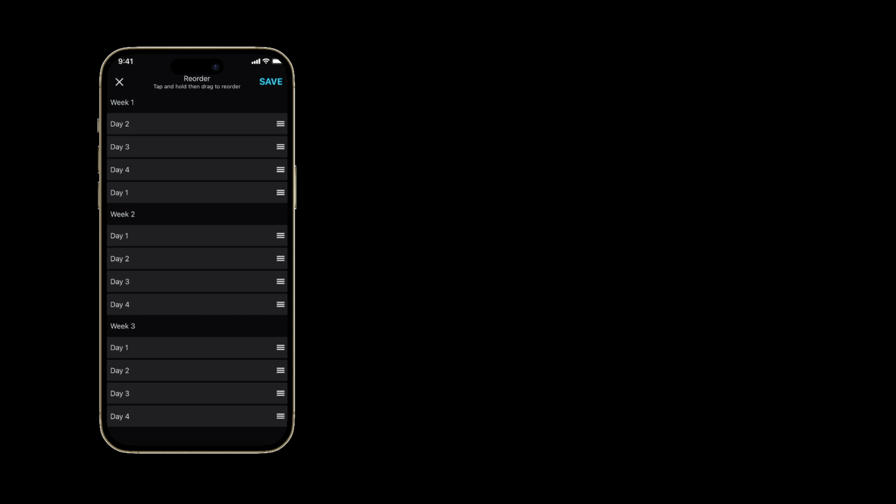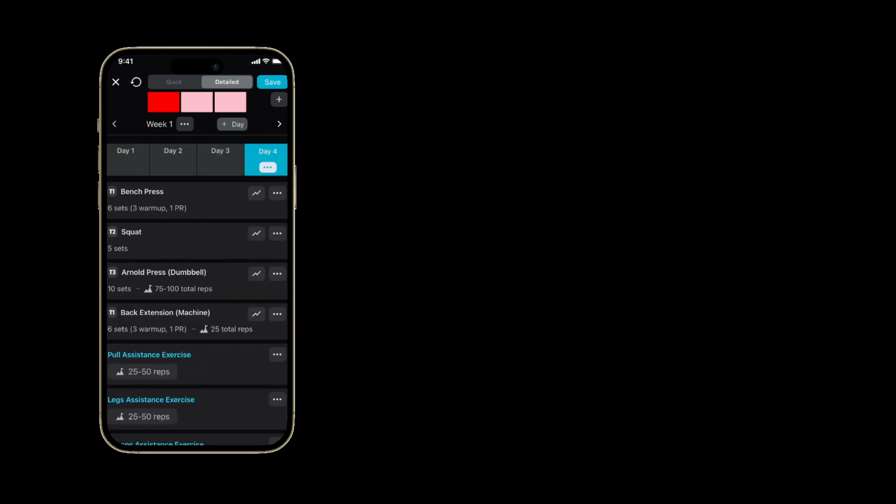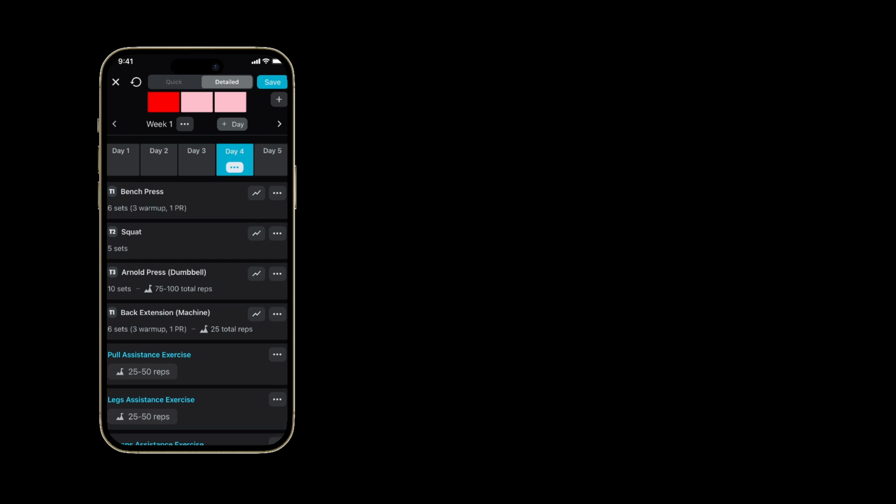And then it'll change the name, so the numbers will be in the right order. Day 4 is now the first one, which had our back extension and our bench press. If you want to add a day to a week, you tap add day. This just adds day 5 to week 1. Week 2 and week 3 are still the same. So remember, details, like getting in the weeds.